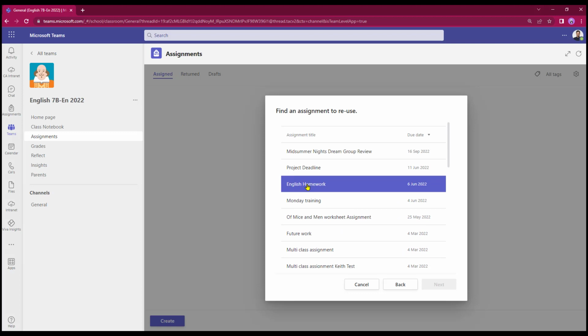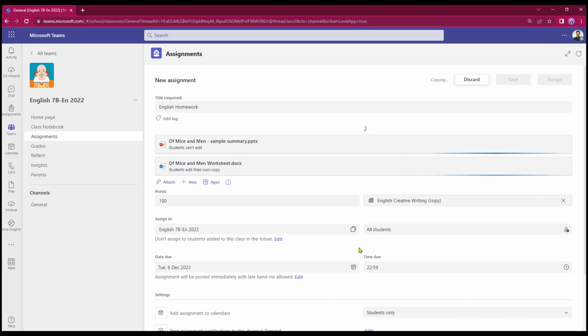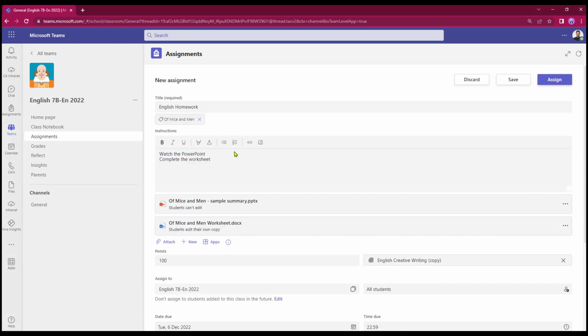However, for today, I'm just going to select the English homework that was originally set on the 6th of June 2022. I'll click on next. That will then pull that old assignment through into this year's class. So I'm now working obviously in the 2022-23 academic year. This is now bringing through all of the resources that I initially attached to that assignment. It does take a second or two for it to come. So that has now pulled those resources through.